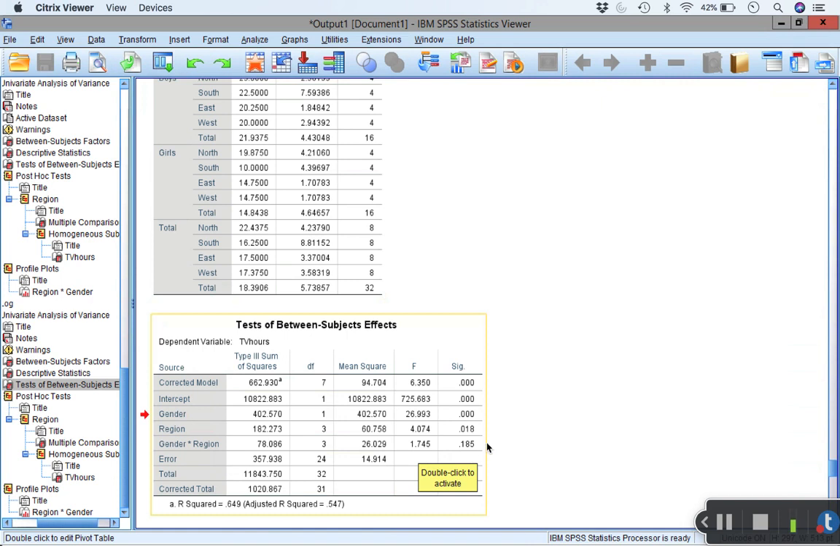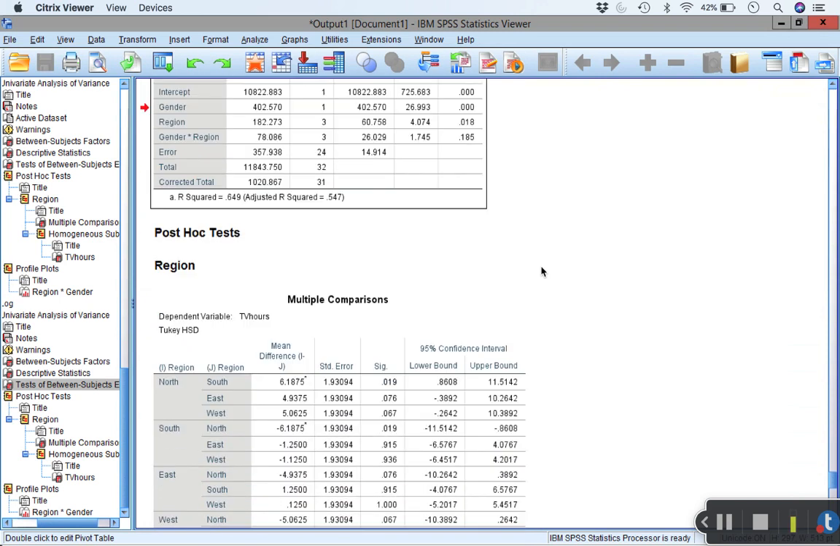And you can see here that the significance level is not quite reaching that 0.05 cutoff that we'd like to see. So it looks like there's not a significant interaction going on between gender and region. But we'll dig in a little bit deeper as to what that looks like.